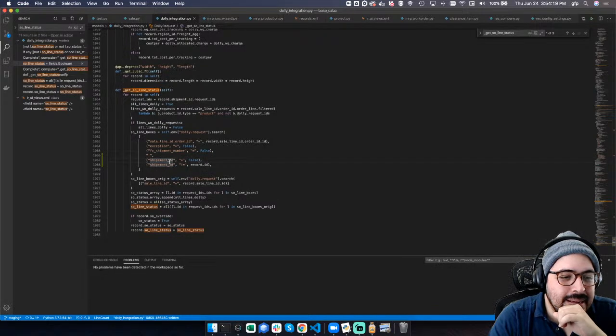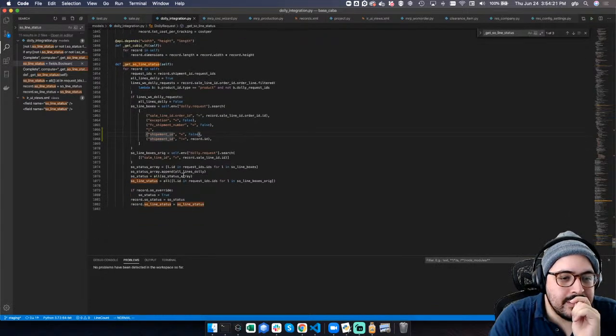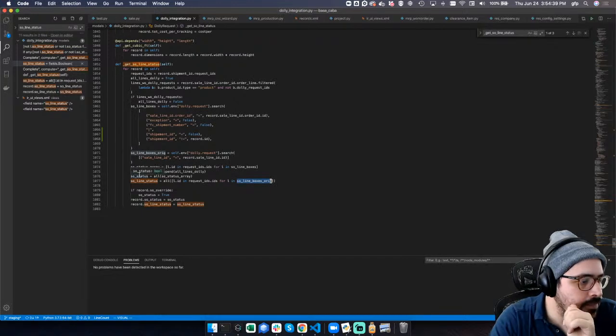So I think there's a fundamental problem here. SO line says if all L.id and request IDs for L in SO line box original. Self.request.search where, this is SO status. So SO line check.